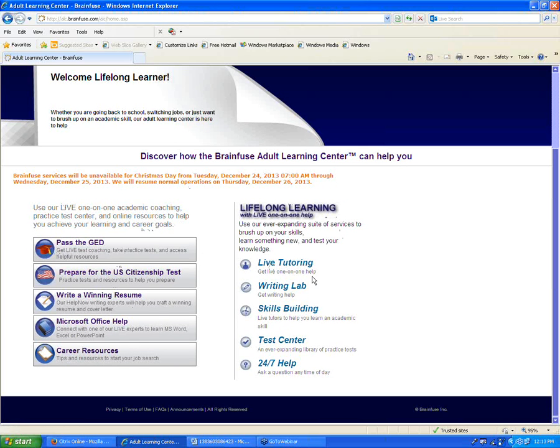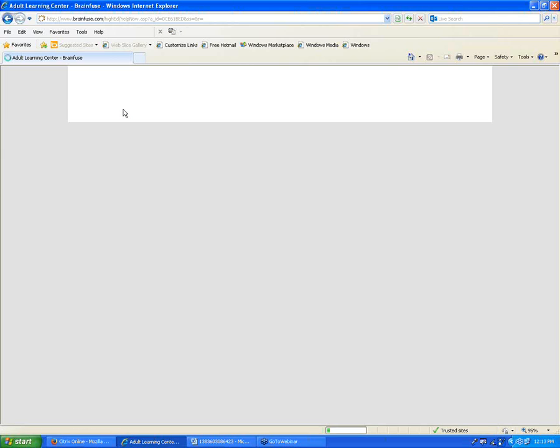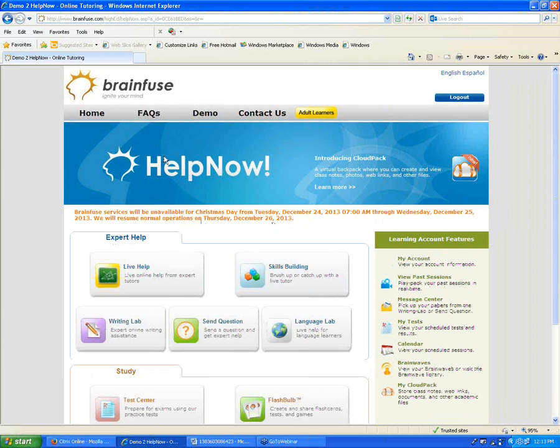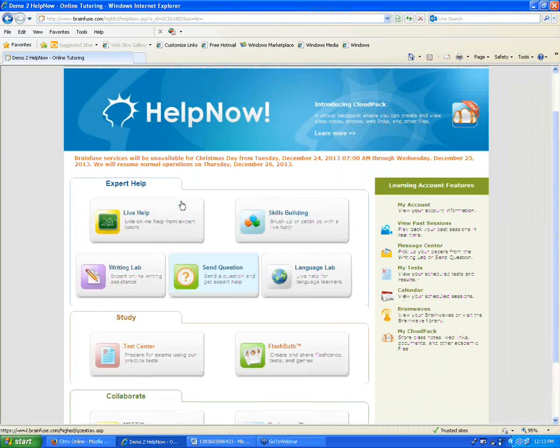Okay, so those are all the options available here in the Adult Learning Center. You can click on the Home button right here, and that'll take us back to the main Help Now page here where we started. So those are basically all the options that you'll have within the Brainfuse Help Now service.